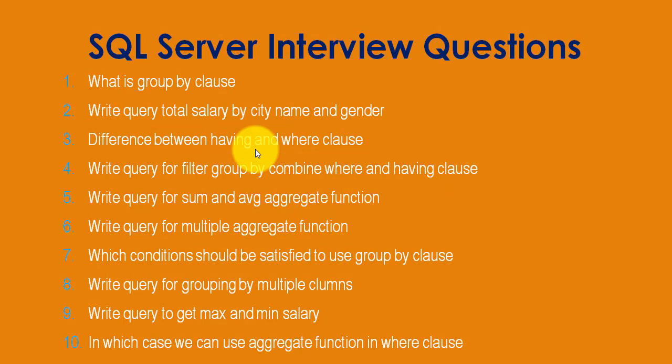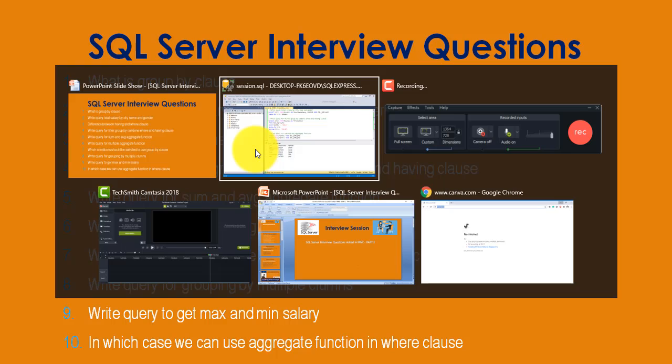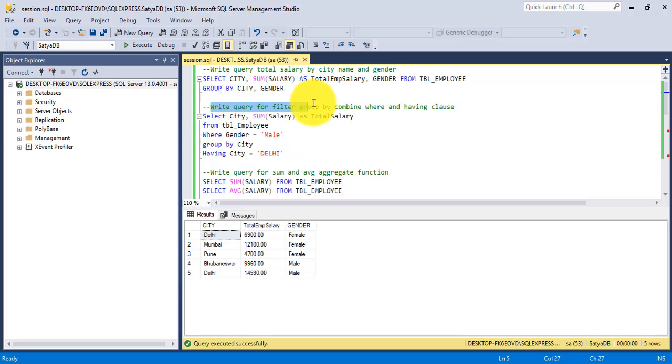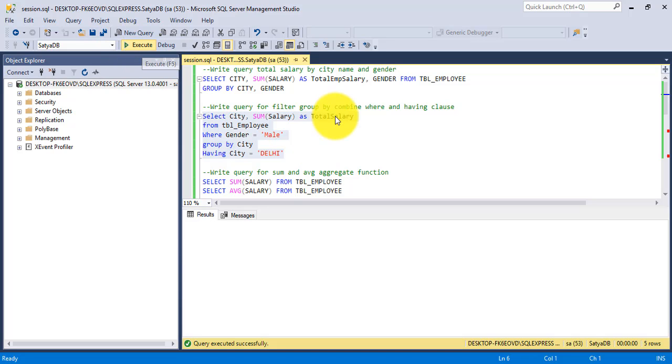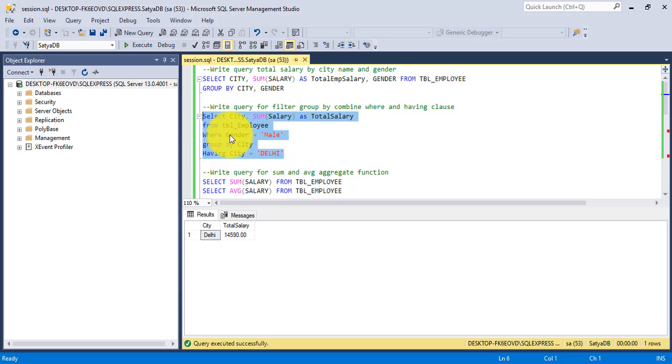Now our fourth interview question was: write a query to filter groups by combining where and having clause. Yes, it is possible. So let's flip to SQL Server. This is the query: select city, sum of salary as total salary alias from table tbl_employee, where gender equal to male, group by city, having city equal to Delhi. This will return the total salary by city by filtering records using two conditions: gender should be male and city should be Delhi. So in this way we can add where and having clause in a single select statement. This is possible.